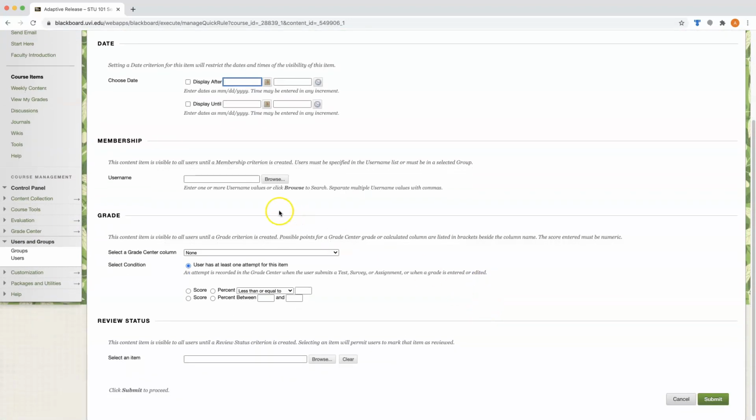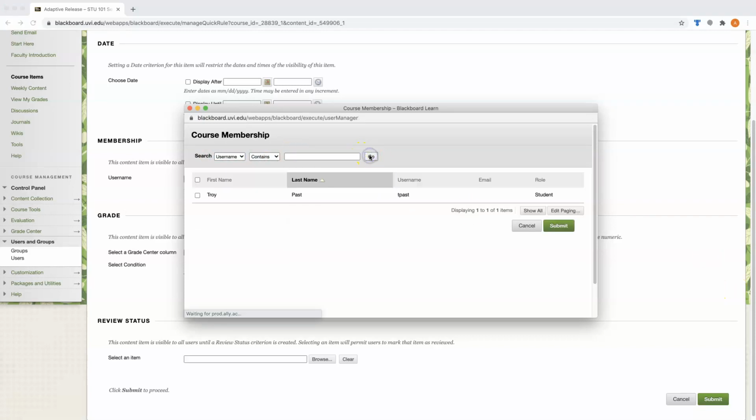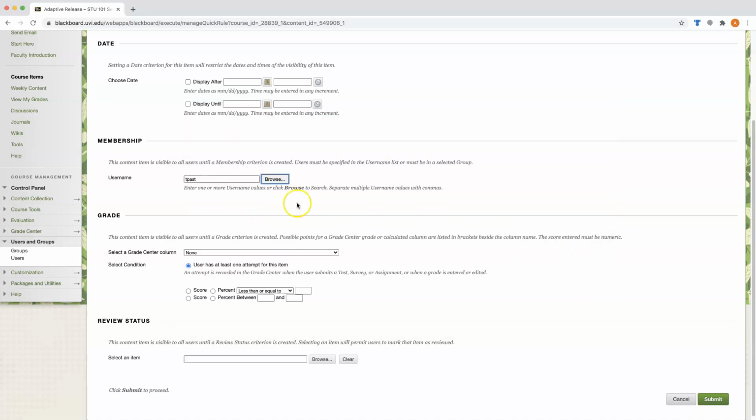The other option I see here is to make this item available only to specific individuals who are enrolled in this course. To select those individuals, I would click on Browse. Then here I can search for those students by typing in their last name or first name. And when that student shows up, click on Submit. At this point, this item will be visible only to this student.